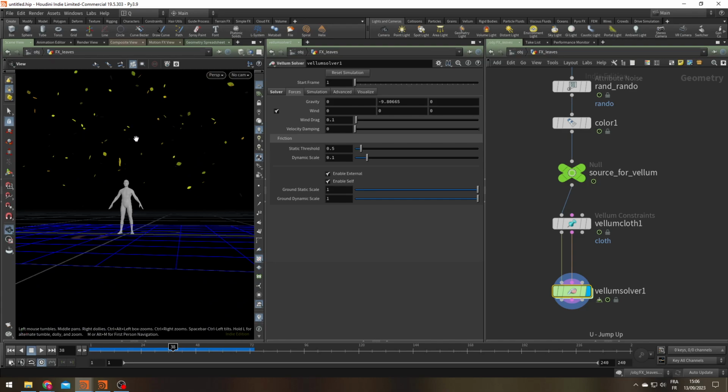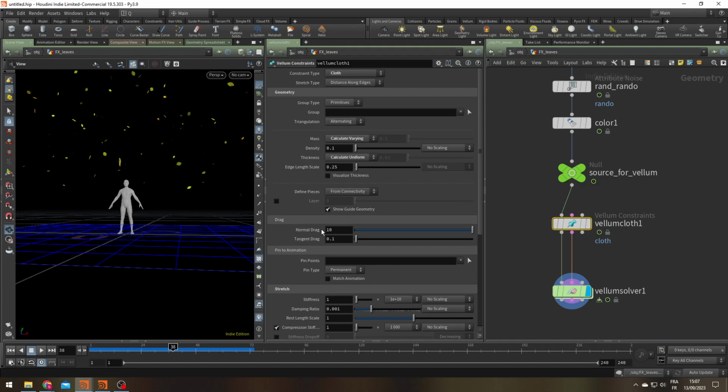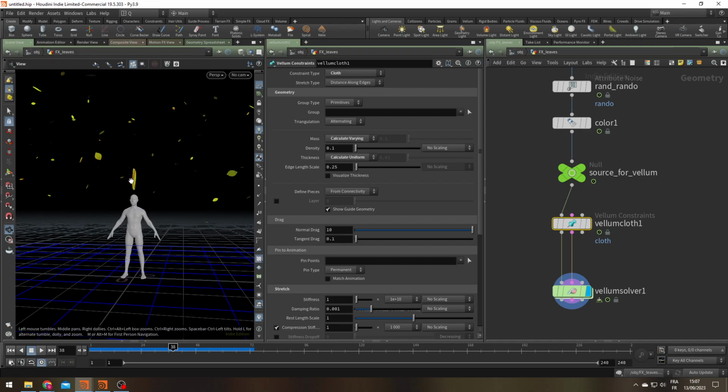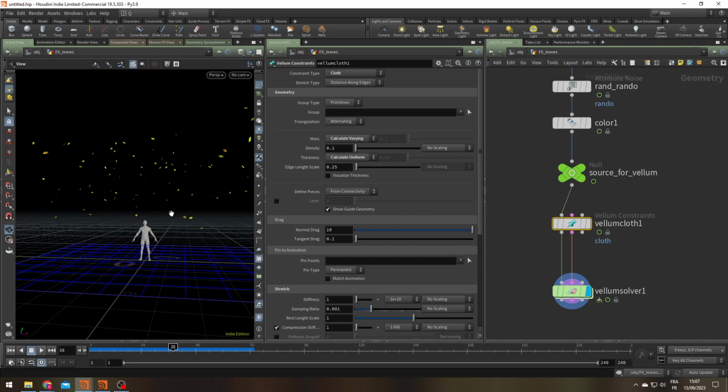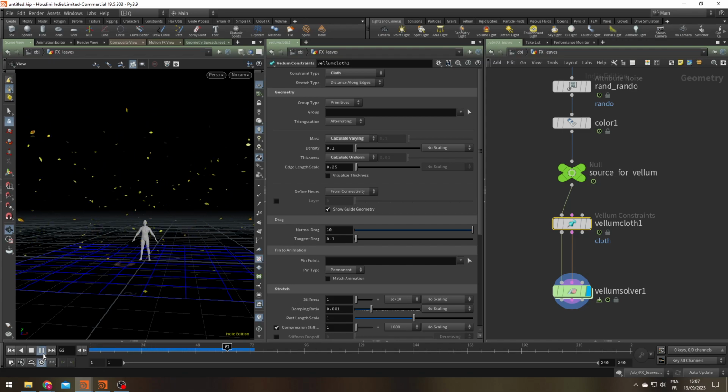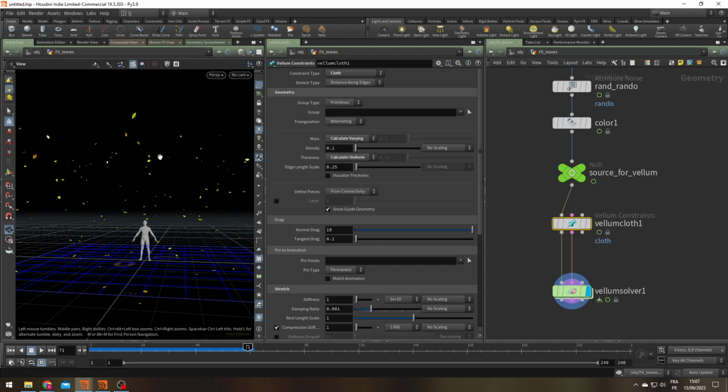What's causing this movement? Well, basically it's 2 parameters that you have on your Vellum cloth. It's those 2 drag values here. The normal drag, that's gonna be the resistance when you're at a 90-degree angle from the face, and the tangent drag when the face is parallel to the movement, which is why you can see them go slowly when they're more flat against the ground, but when they're oriented towards their velocity, they're just whizzing through the air.